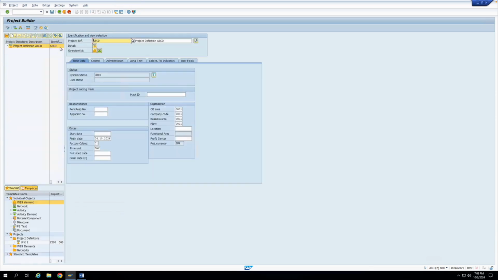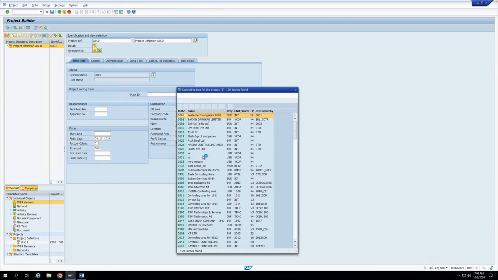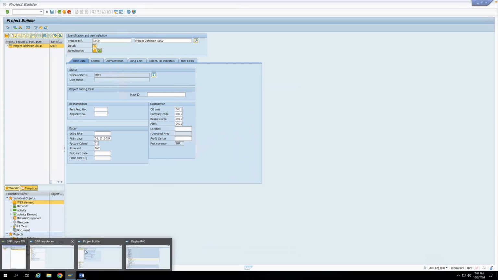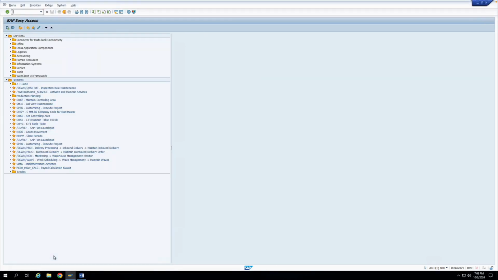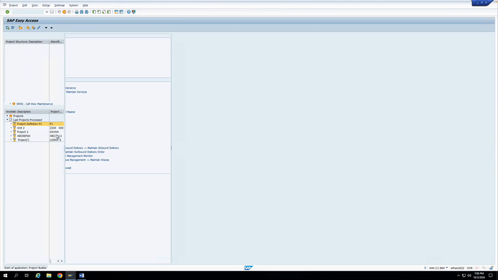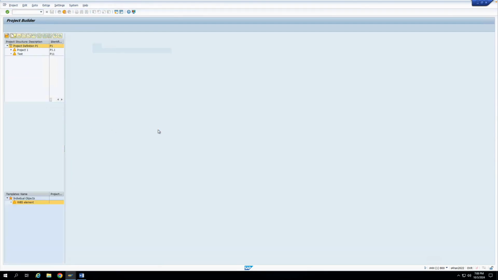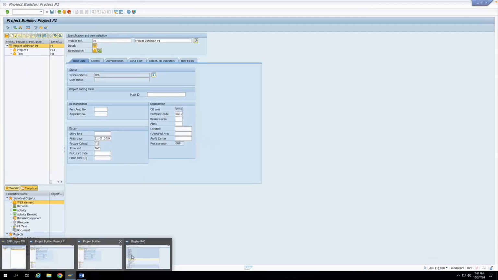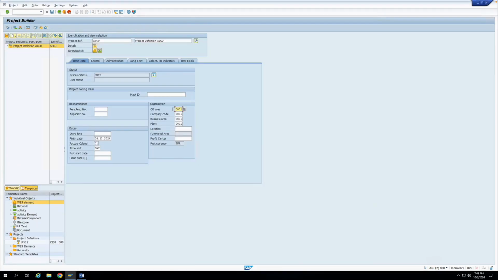Okay, so let me save this. Let me change the CO area. Let me copy it from another one. Just a minute. So this is NX00 and NX01. Let's press enter and let us save this.